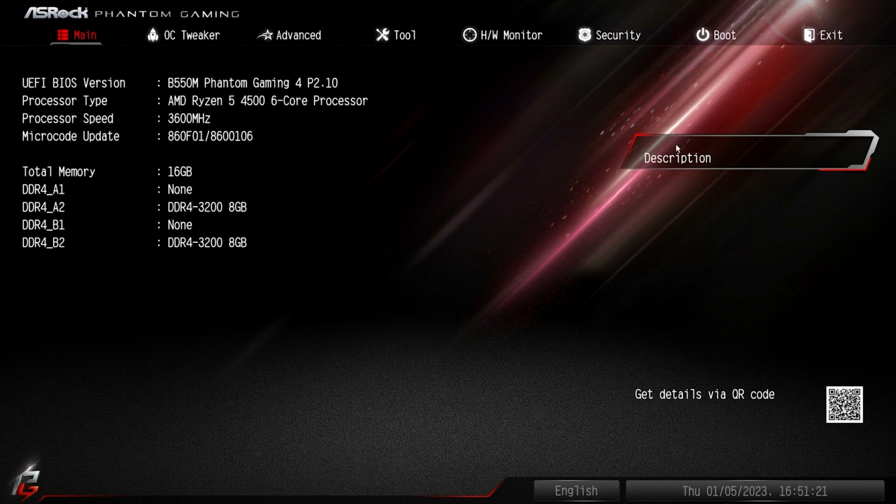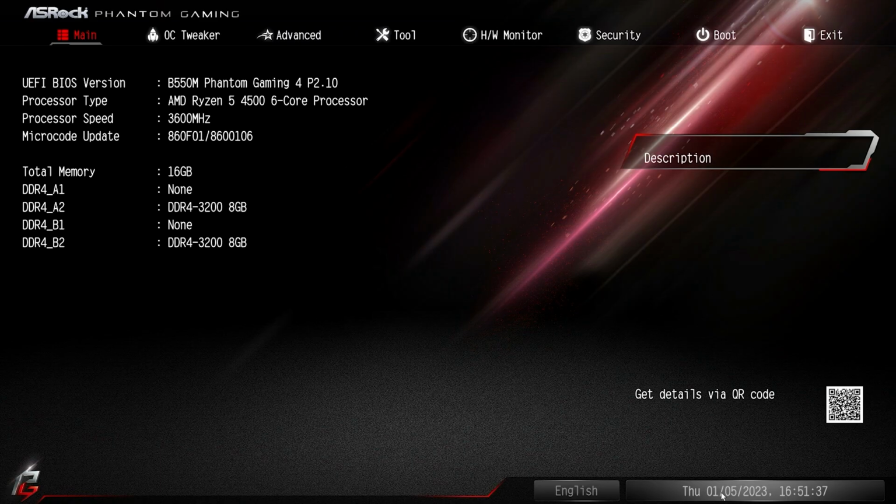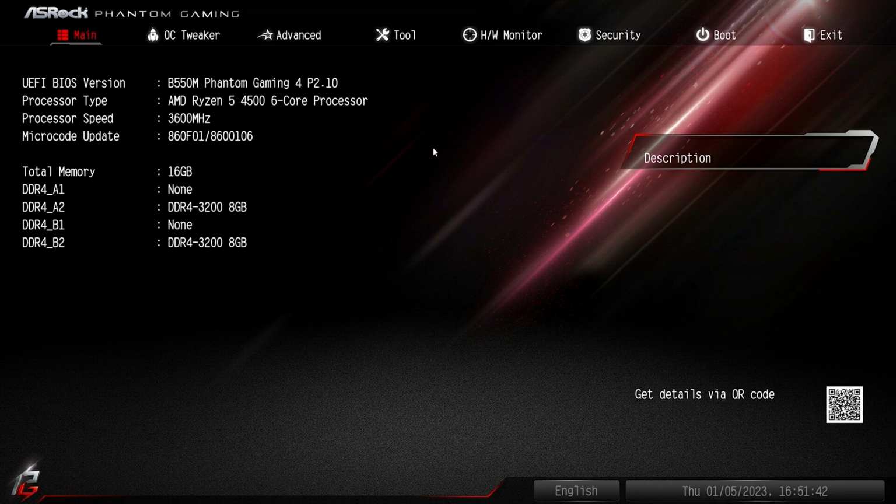On the right hand side here we have a description box, so if you click on something on one side which has got options, then it will give you a description of it, and also at the bottom you've got an option for changing language, so you can choose between various languages here, and also you can set your time and date, etc. should you wish to. And there isn't an advanced or an easy mode, it is basically all the same thing. There is a QR code there so you can get details on that also.